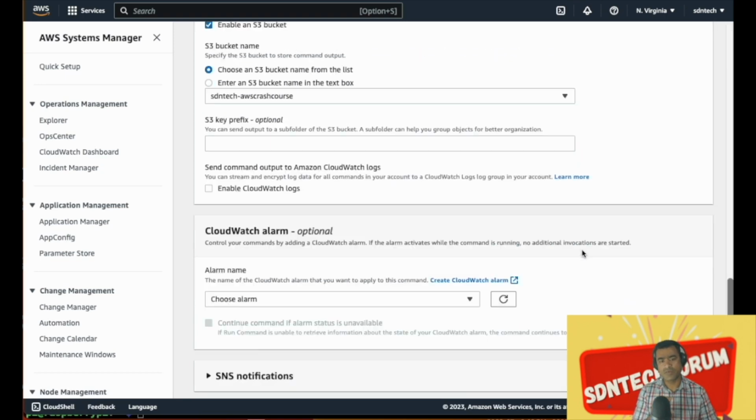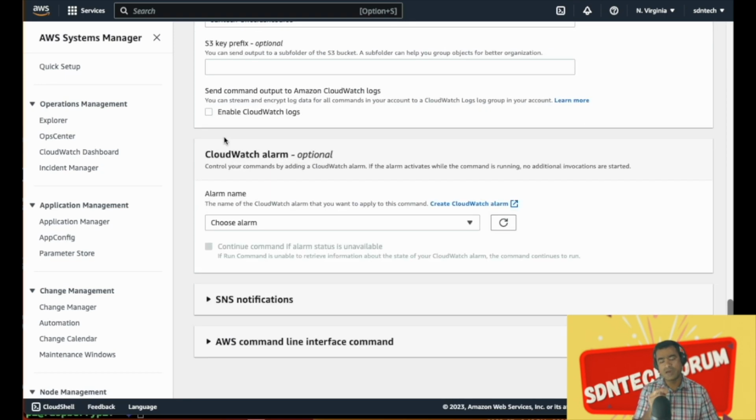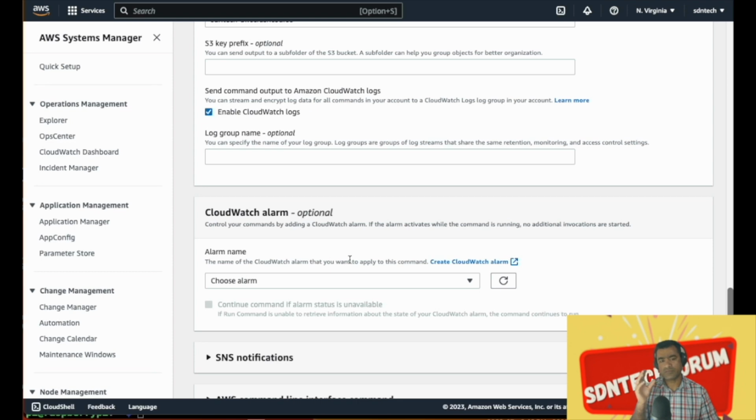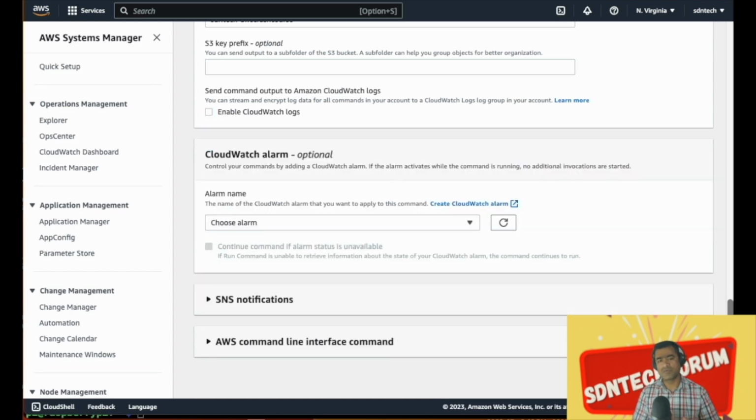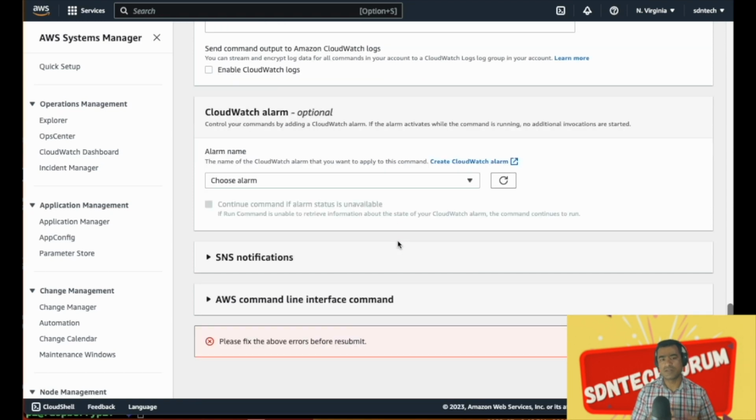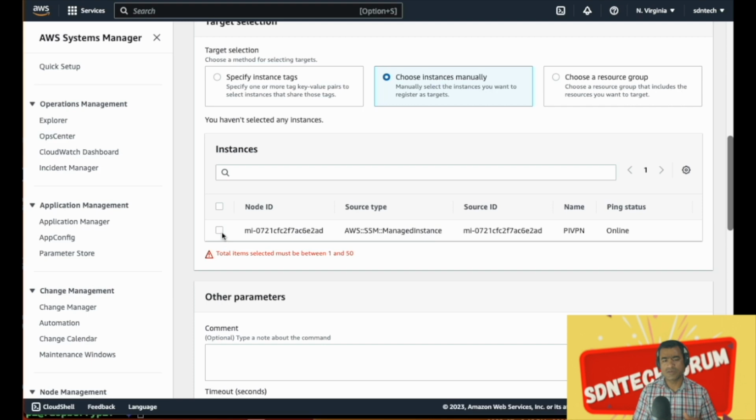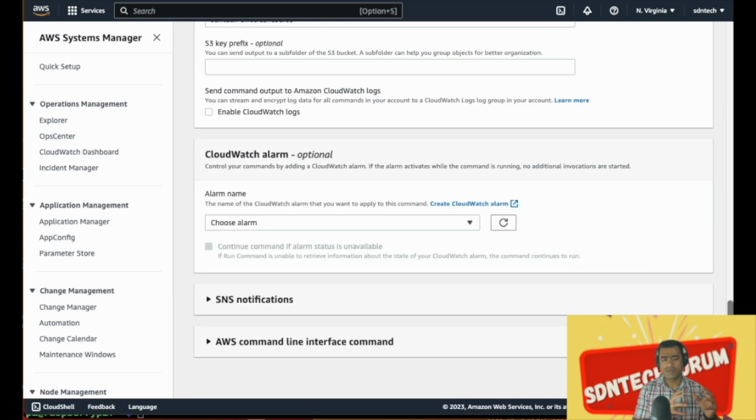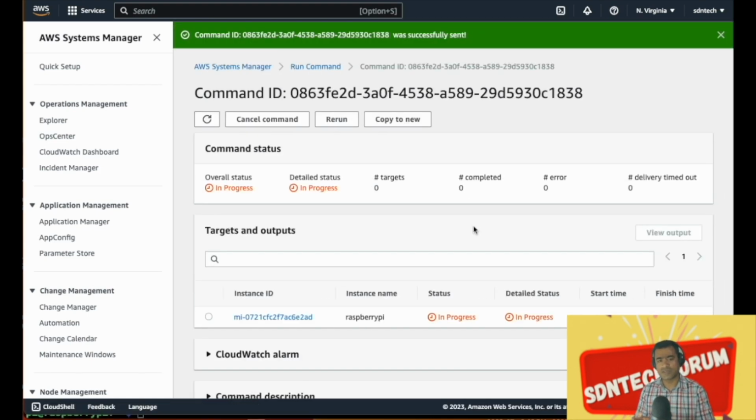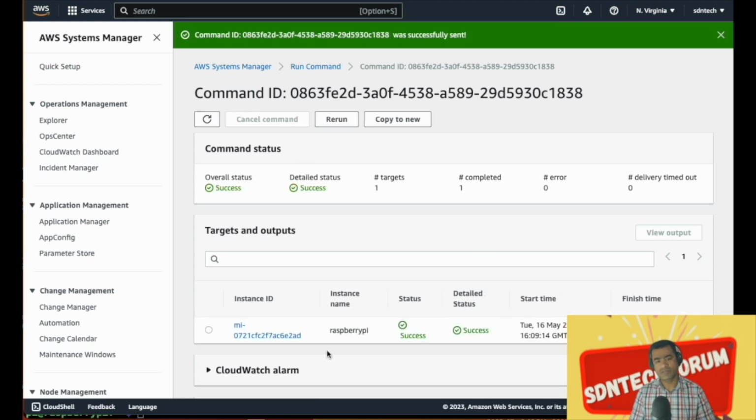manually. We want to send the output to an S3 bucket, we already have a bucket. Enable CloudWatch log. If you want, you can send all the logs to CloudWatch, but let's not do that. All we want to do is select our command, select our instance, and run that command. As you run the command, you can see the status is in progress.